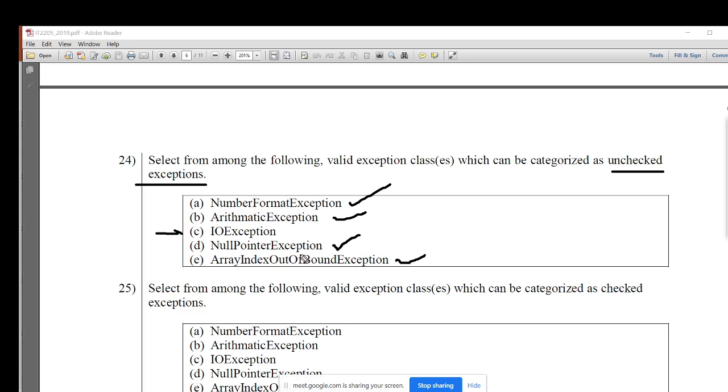But I feel like null pointer is unchecked. Array index out of bound is definitely unchecked. It looks like arithmetic is unchecked. Number format I am not sure. I think that is also unchecked. Maybe IO exception is the only checked exception. Okay, now let's see the answer because they are just checking your memory. So you better create a list of all the unchecked exceptions and all the checked exceptions. I have mentioned a few of those.